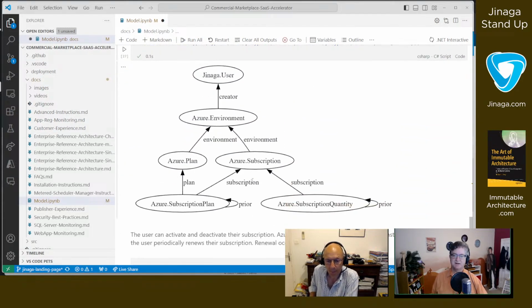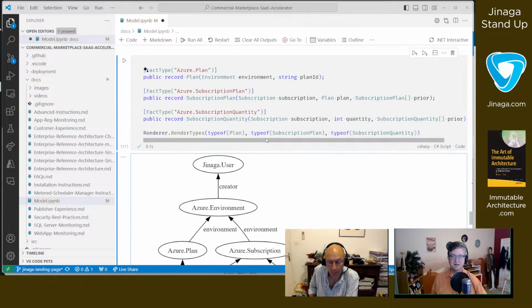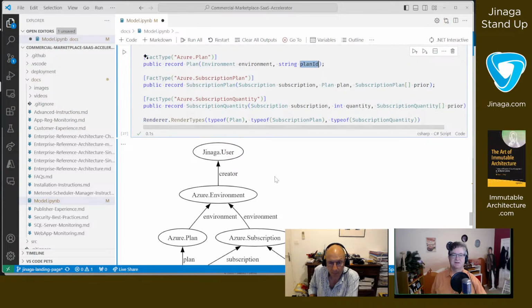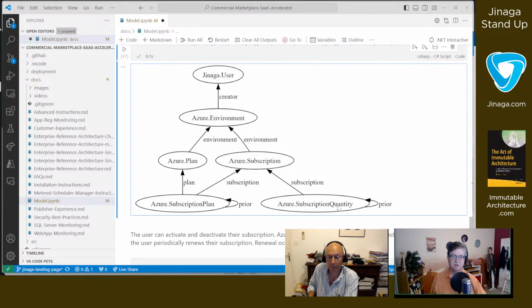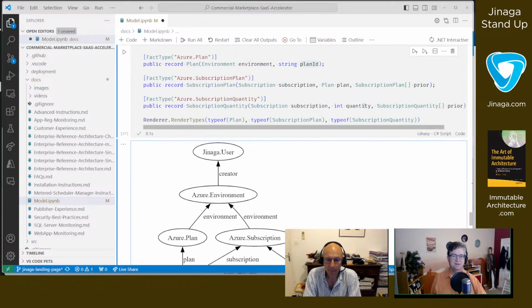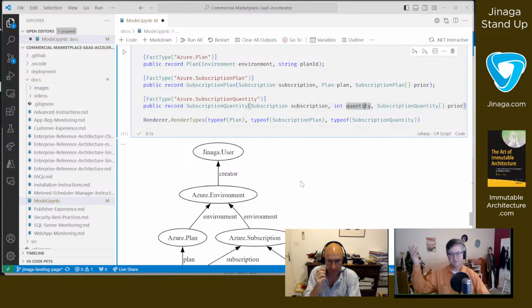Here's another entity reference that is the subscription plan. So which plan have you subscribed to? And the plan is within an environment a plan ID. That's a unique string that I set up when I first create the offering. But then you can also change the subscription quantity. So right here you can go in there, bump that quantity up. That way you can get more replicators.